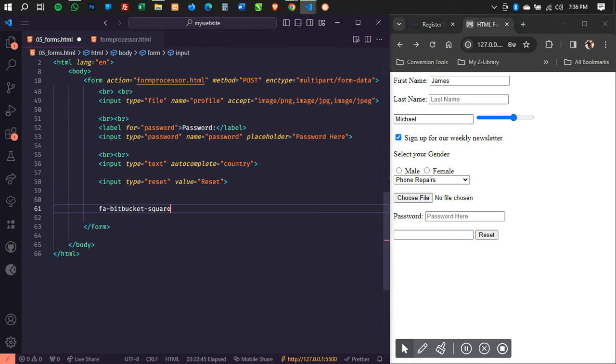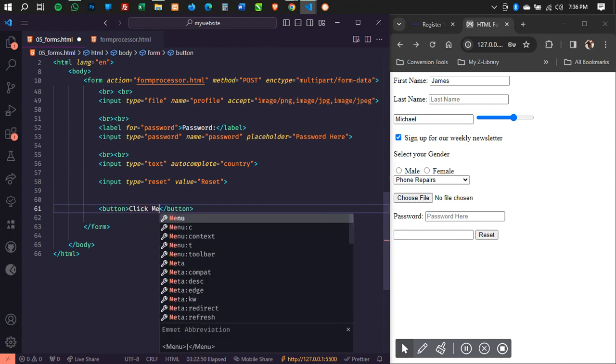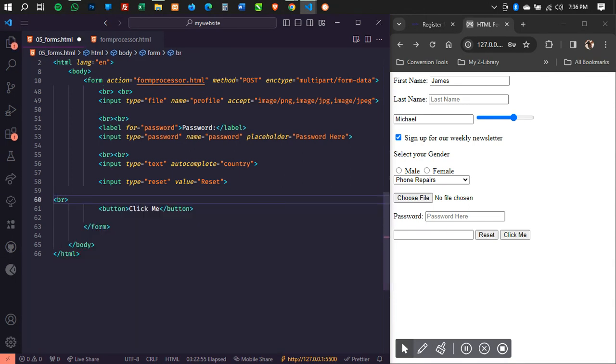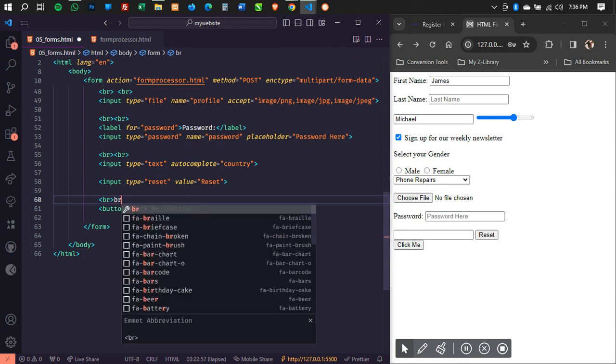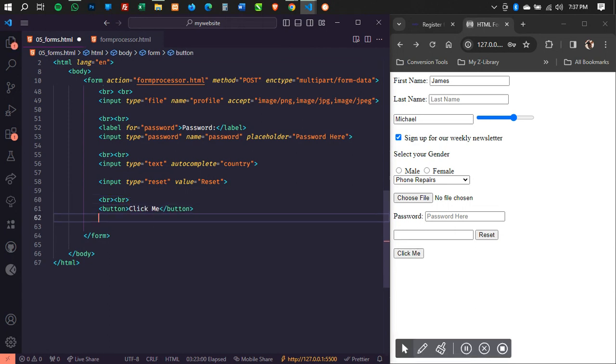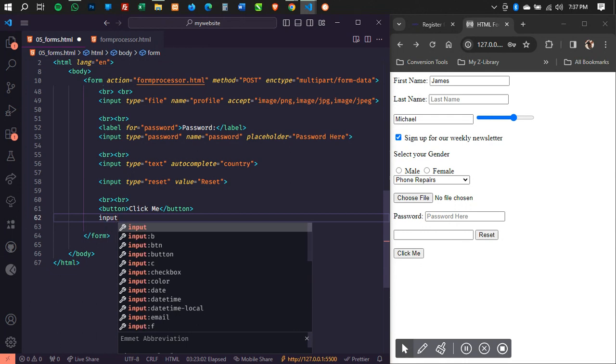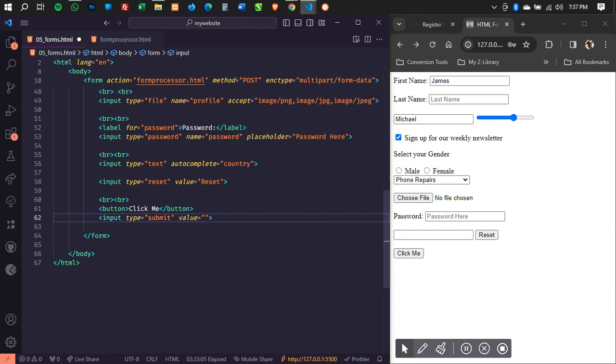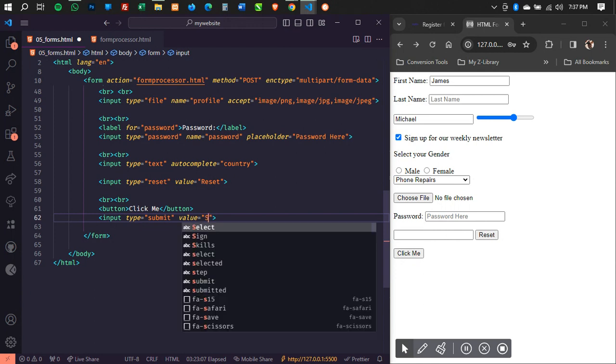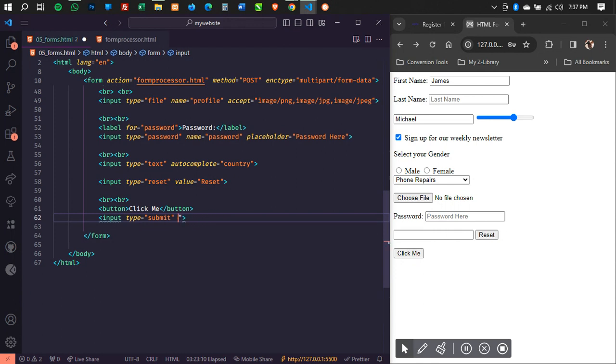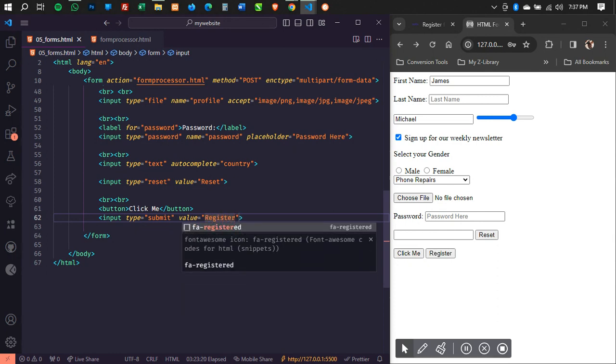I initially brought the button, right? And it says "Click me." Well, there are other ways by which we can bring a button onto a web page as well. We can also bring a button by introducing the input type submit, and then we pass it the value of submit. Now, if you don't pass it the value, there's going to be a default value given to it, which is submit. But we can also pass in a custom value, let's say register, and that's what's going to show over there.